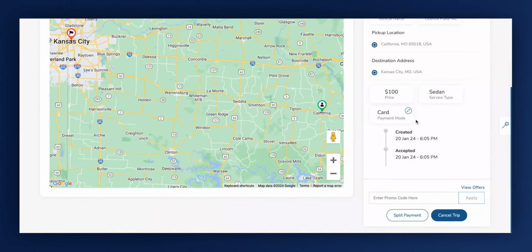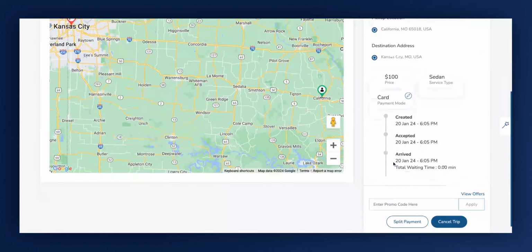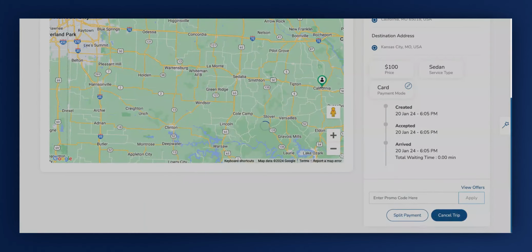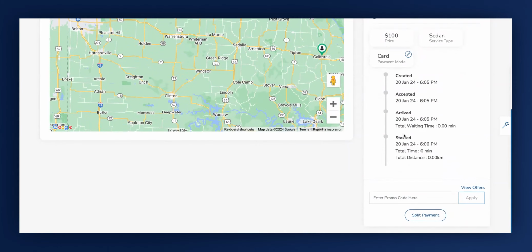Regarding payment details, such as cash or card, if you need to modify your payment method, you have the option to change the payment mode here. The status of our trip is also available here. It displays when the trip was created and when the driver accepted it. After the driver has accepted the trip, we wait for the driver to arrive at our location. Once the driver reaches our location, we can start our trip, and you will see that the trip has begun.